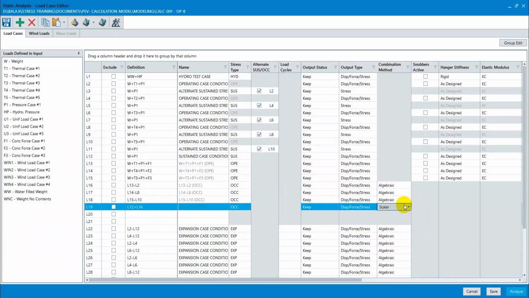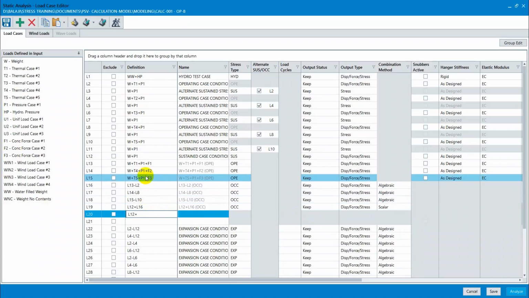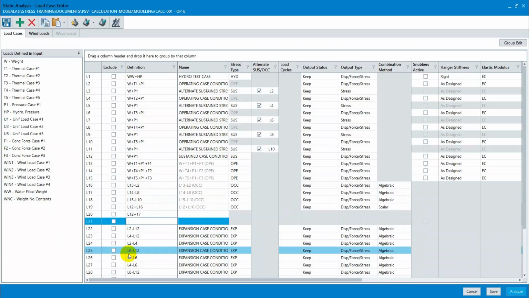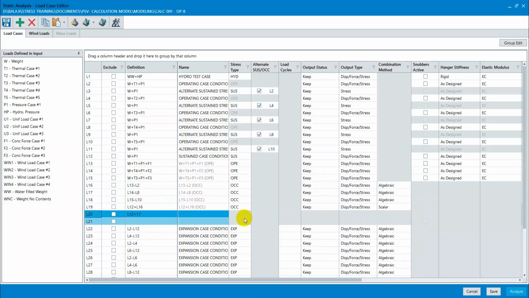Okay. So there are many things. You see, algebraic, SRSS, absolute max min. That and all I will tell you later in a different load case combination. Okay. And then next is L12 plus L17. L17 is nothing but F2. You have to again define it here.